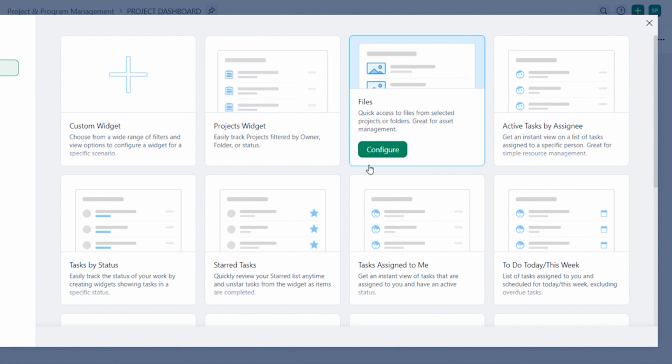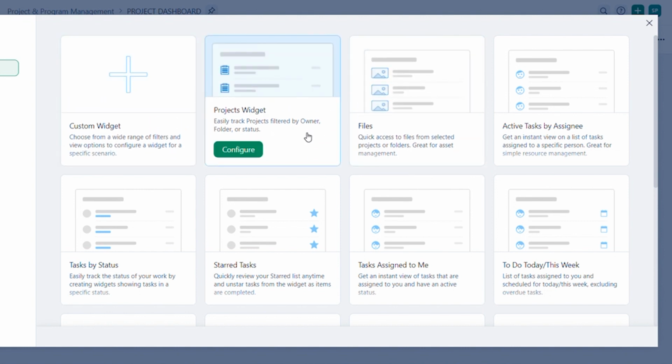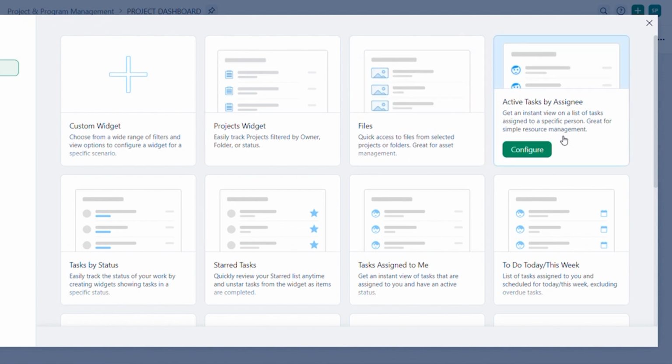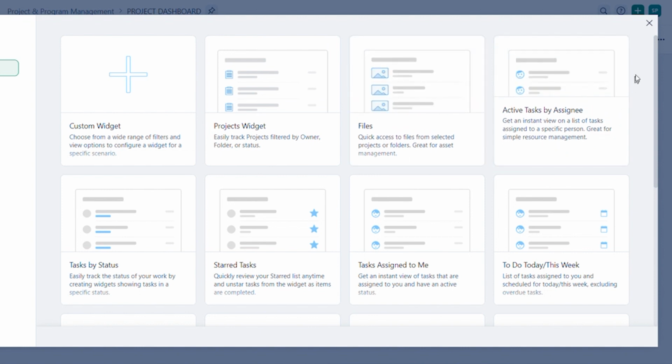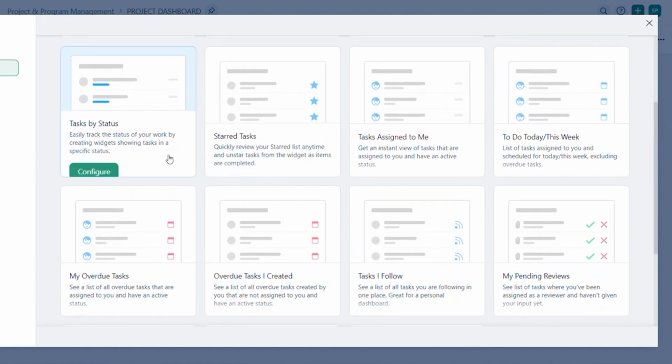Here, one can see all widgets and can choose a widget from the list or can create a custom one. Widgets have various options such as custom widget, project widget, files, that shows how many files have been addressed with the space. Active task by the assignee, one can check out the instant view for the list of the tasks.